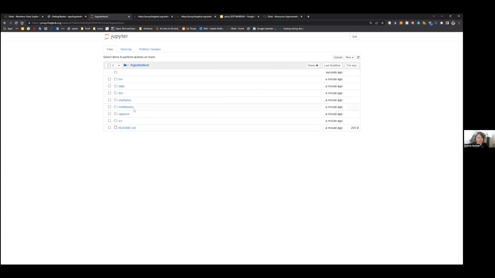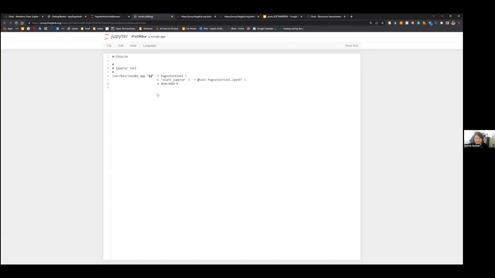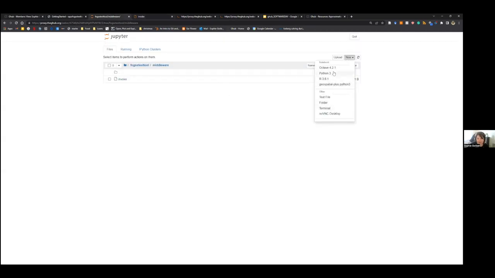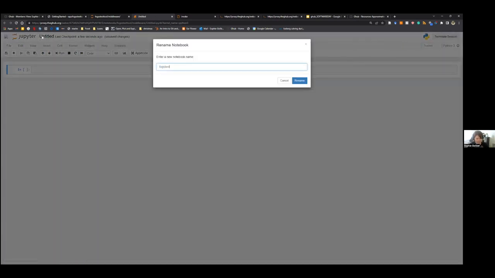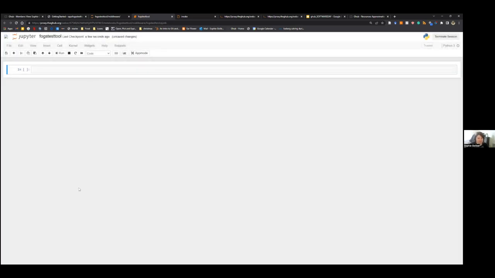The most important thing that I'll talk about right now is this middleware file and this invoke script. This invoke script is what GitHub uses to start your tool. It uses this command here, start Jupyter tool, and it's looking for a notebook because I told it to look for a notebook when I registered my tool. So it's looking for a notebook called FOGSS test tool.ipynb. That's what you're going to want to name your notebook, or rename it here if you're calling it something else. So I would go here and create my notebook, and I would call it FOGSS test tool, and then I would develop my code here.